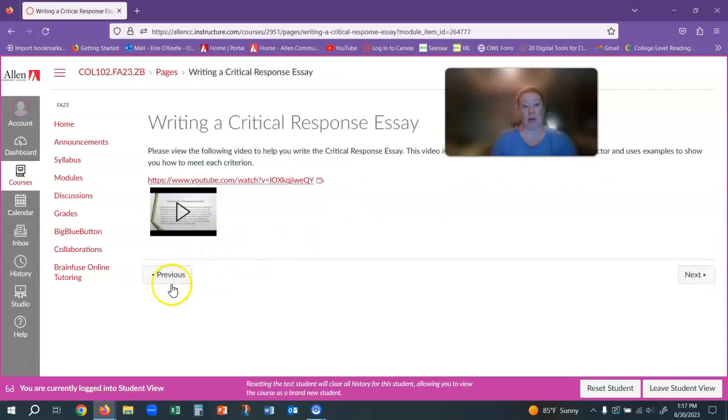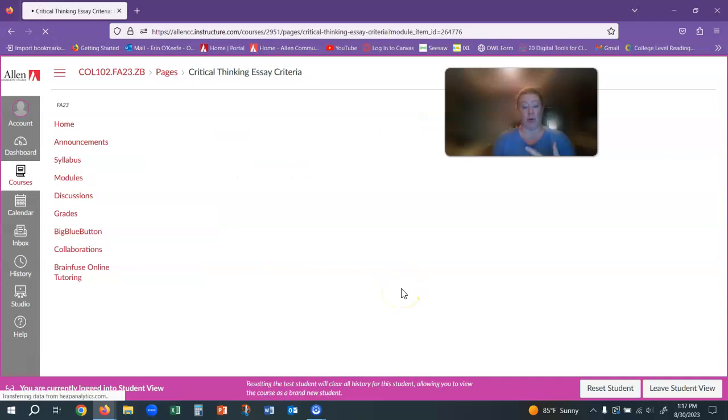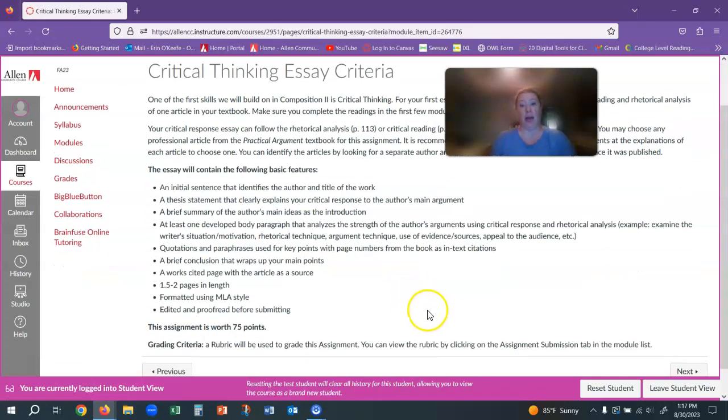So keep in mind the criteria for the assignment, to just go over that again very briefly. You are picking an article out of the textbook. Make sure that it is one from the practical argument textbook. That is one of the reasons why I'm having you turn in that outline. I do have some students who pick something that is not appropriate for the assignment.